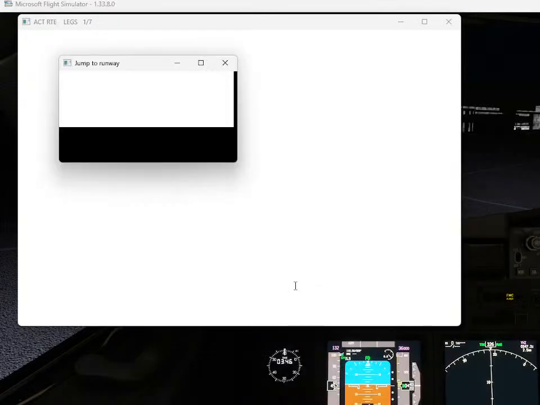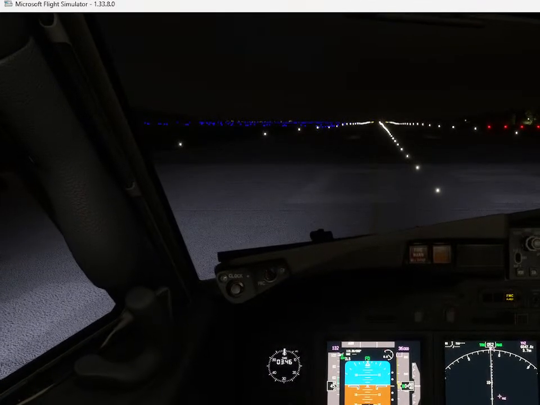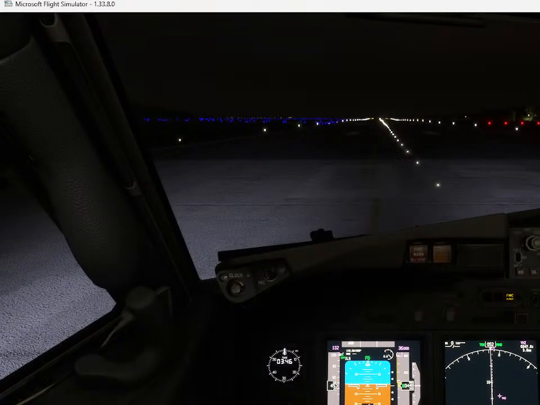Jump to runway dialog, airport ID 14, heading, ID 05, heading 54, length 10,475, width 232. Altimeter 1015. Runway 05 with 10,475, 0 knots ground speed. Alright, we're on the runway.